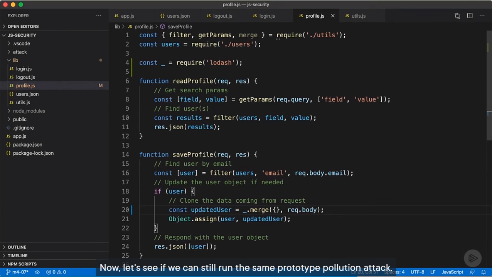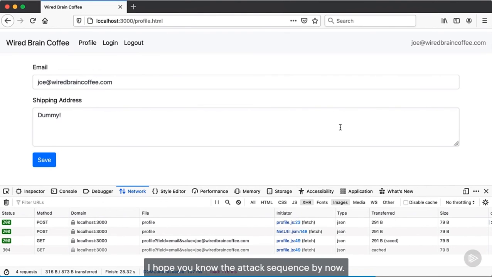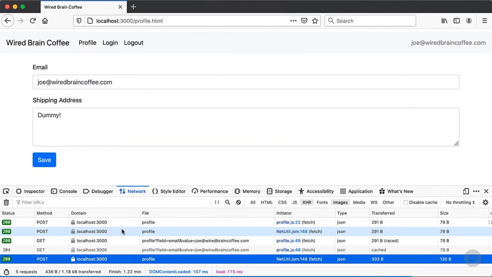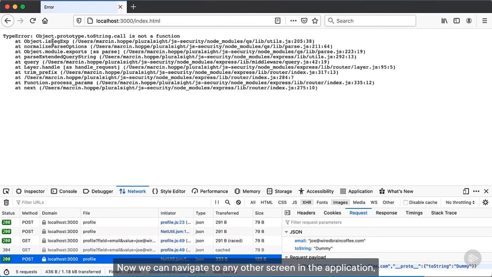Now let's see if we can still run the same prototype pollution attack. I hope you know the attack sequence by now. Intercept the request, inject the payload, and deliver the payload to the application. I did not close the browser window from the previous session, so I can just find the previous malicious request and send it again. Now we can navigate to any other screen in the application and notice the familiar error message.